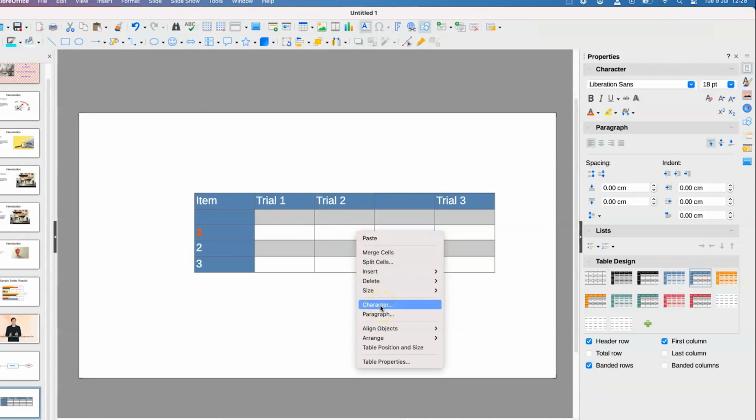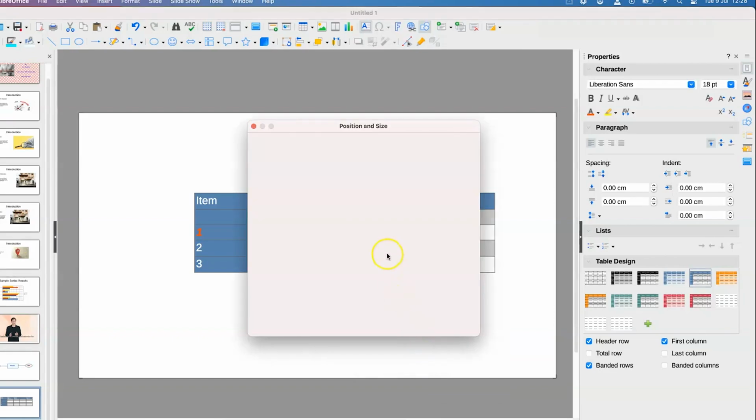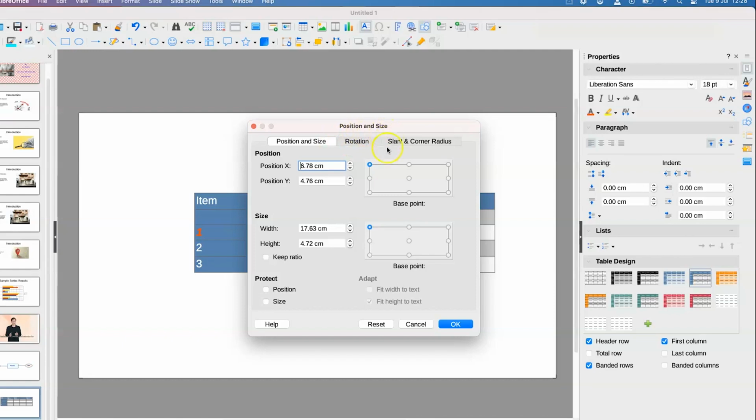Now you can check out characters and paragraphs. If you have any issues, you can work with them directly. You can align object left, right, and center, top, center, or bottom. You can change the arrangement to bring forward, backward this particular table if you are interested. Now table position and size, you can manage it on your own by bringing in the position and size wizard.